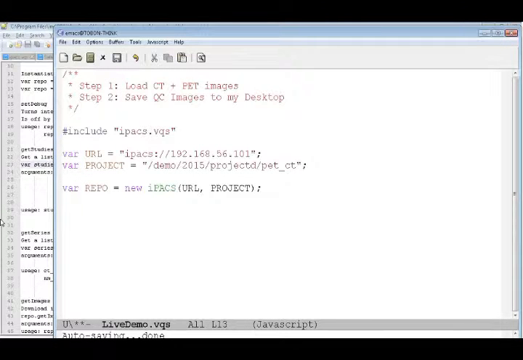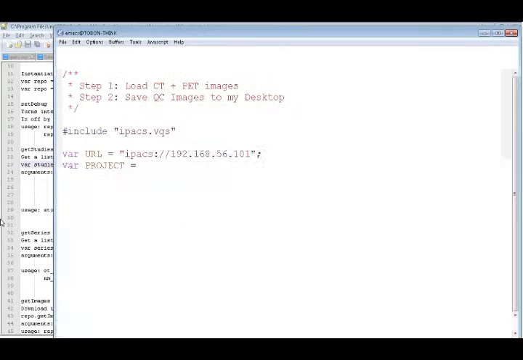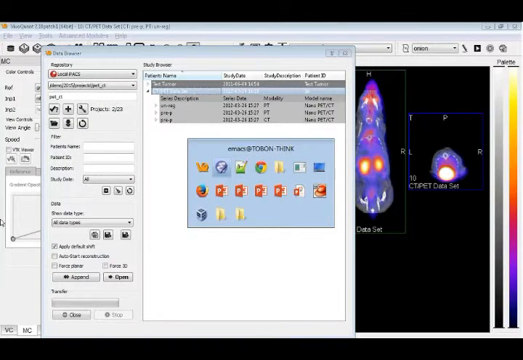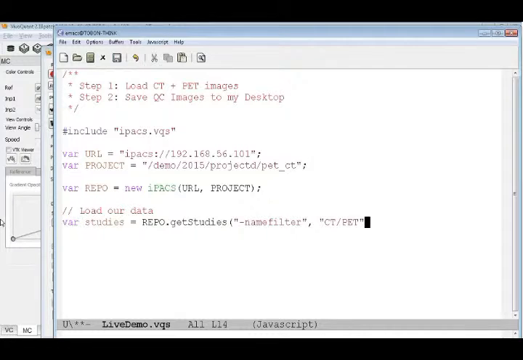So studies: load our data equals get studies, and I'll add a name filter. I believe those were called CT pet, yes. Great, so this should get us the studies.